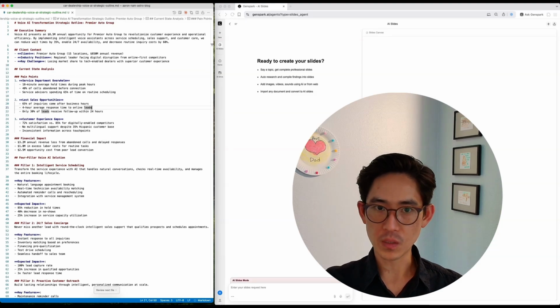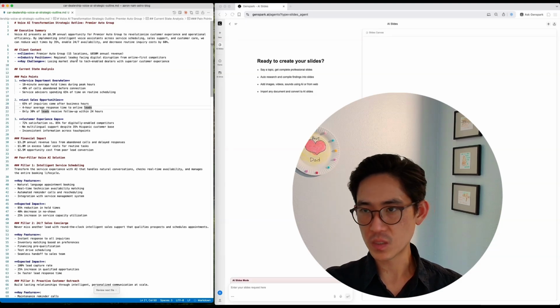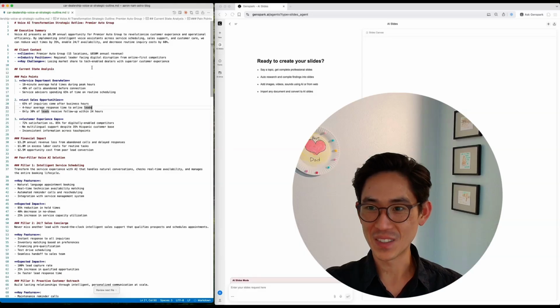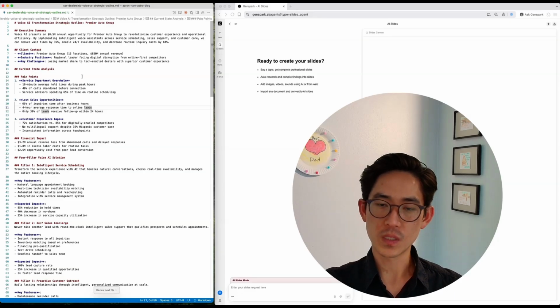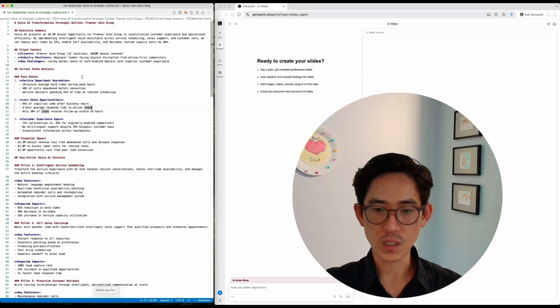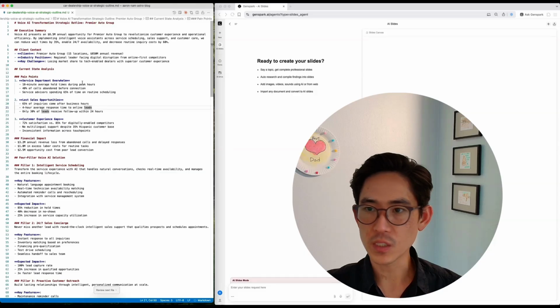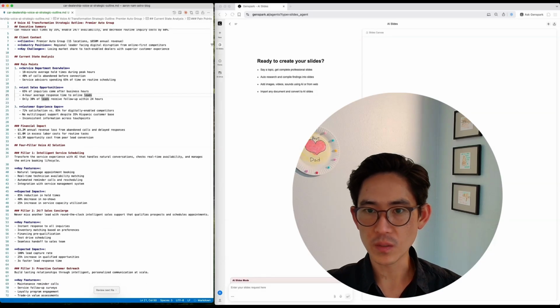So this is a hypothetical scenario, and for this demo, I just made something up. To make it clear, it's pretty adjacent to some stuff that we do here at Dynap. For this one, just to set the stage, let's say at Dynap, we're pitching our voice AI transformation services to Premier Auto Group, which is a car dealership. 15 locations, a lot of revenue, losing ground to tech-enabled competitors, et cetera, et cetera.